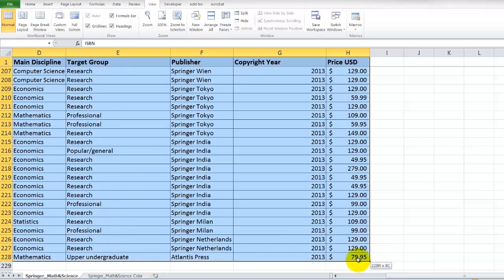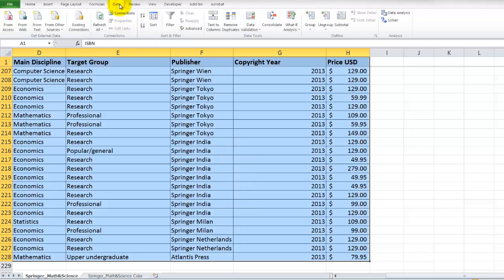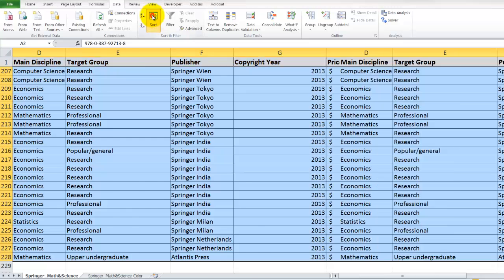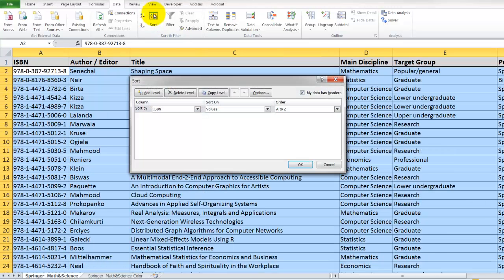Looks like we have a couple hundred, 227 rows of information. If we'd like to sort this data, we can go to the Sort button here. This gives you the entire option when it comes to sorting. We have Add Levels. I should mention that we can actually sort this data set in multiple orders.